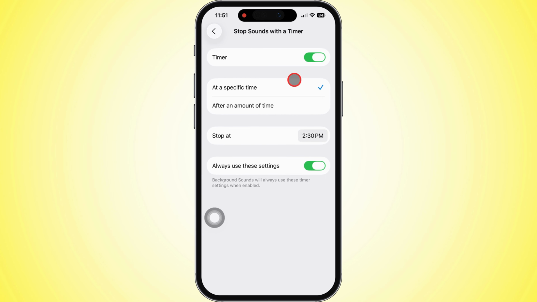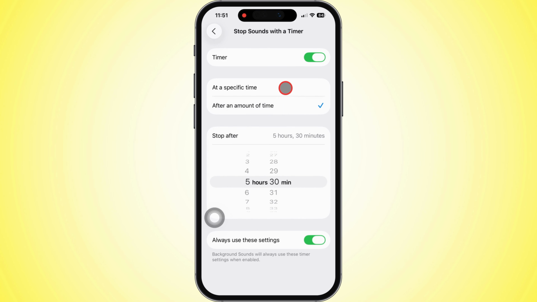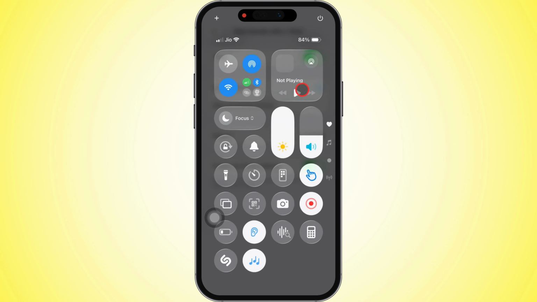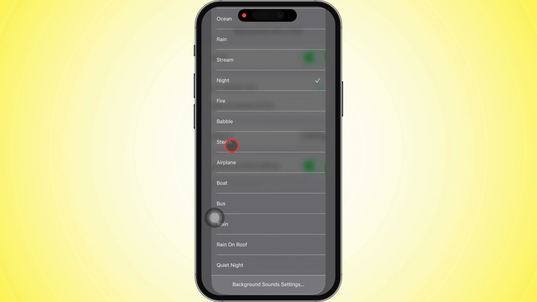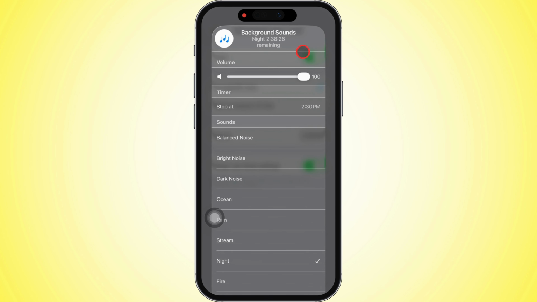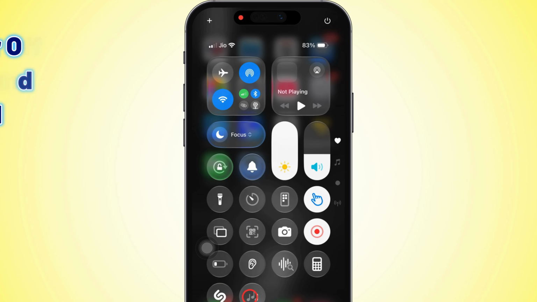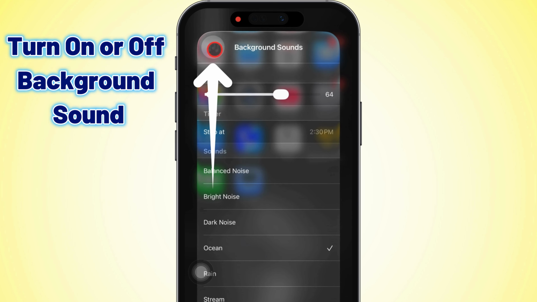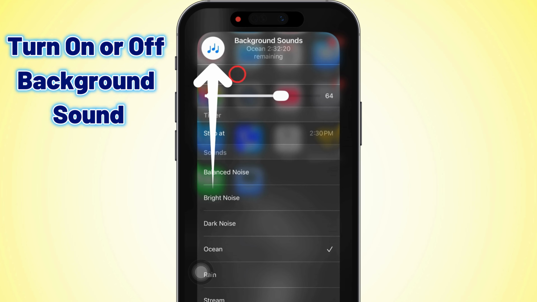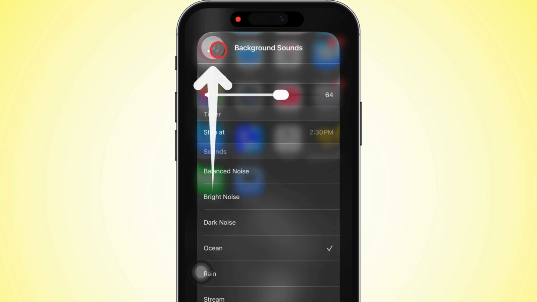From there, just scroll to stop sounds with a timer and set it up like we did in method 1, whether you want to stop it at a certain time or after a set amount of time. So yeah, whether you're setting a timer through accessibility or managing it straight from Control Center, you've got two slick ways to stop those background sounds on your iPhone.